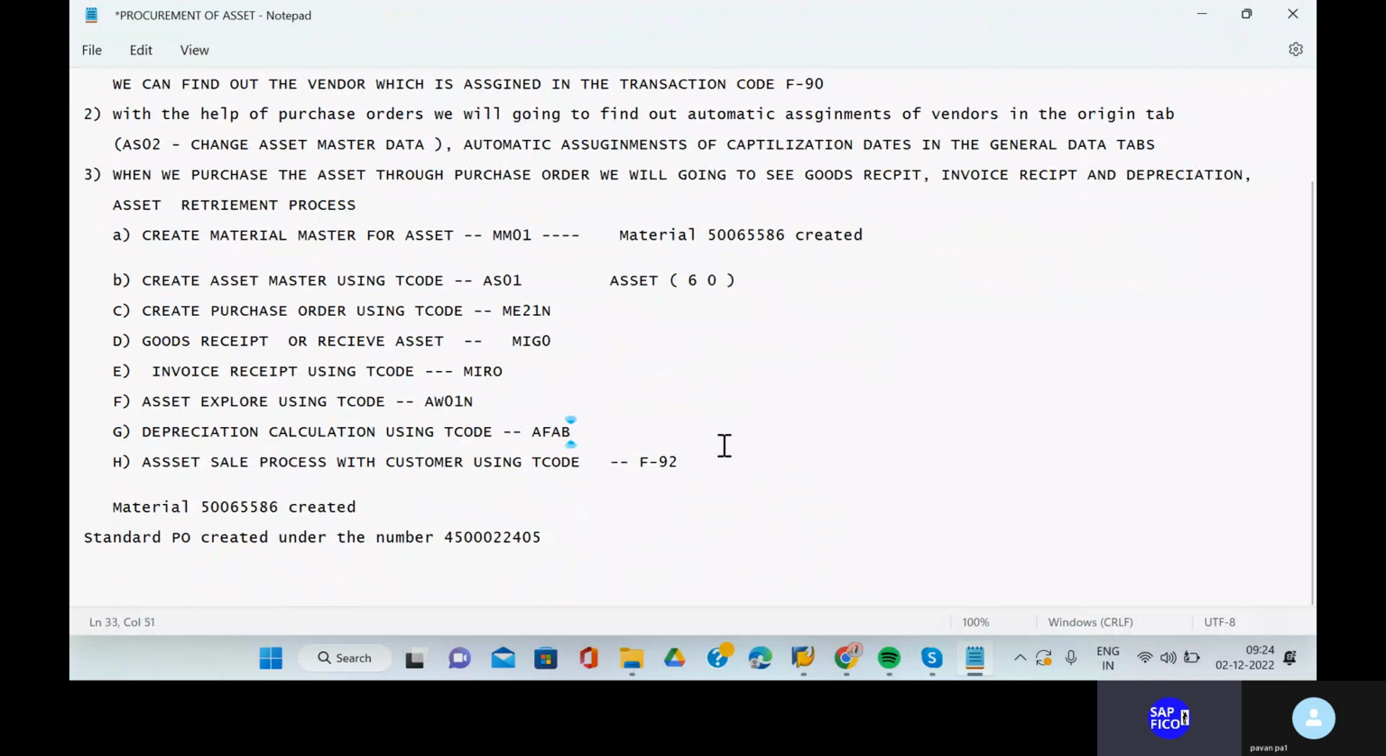So depreciation calculations, asset sale process with the customers using transaction code F-92. Okay, మనం ఏం చేద్దాము అని అంటే first we are going to create one material using transaction code MM01, and we are going to create the standard PO under the number.